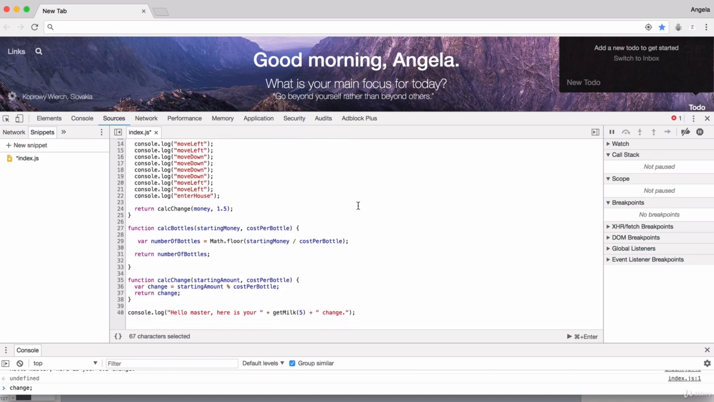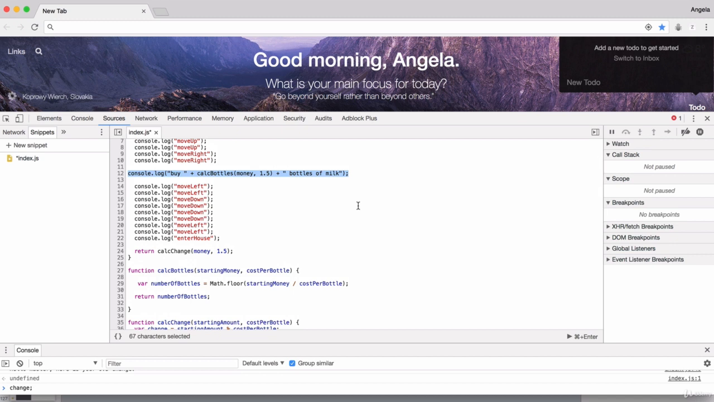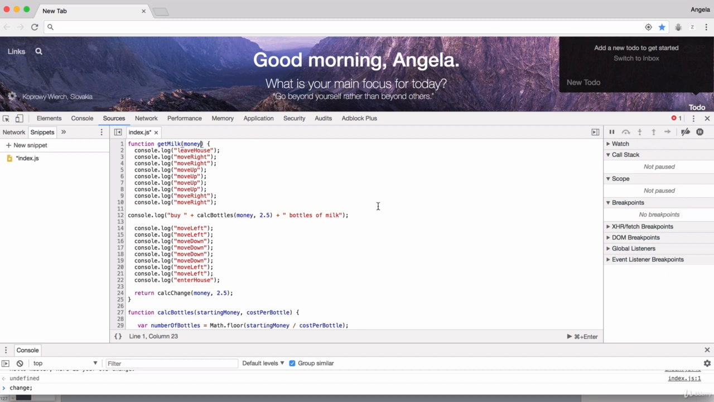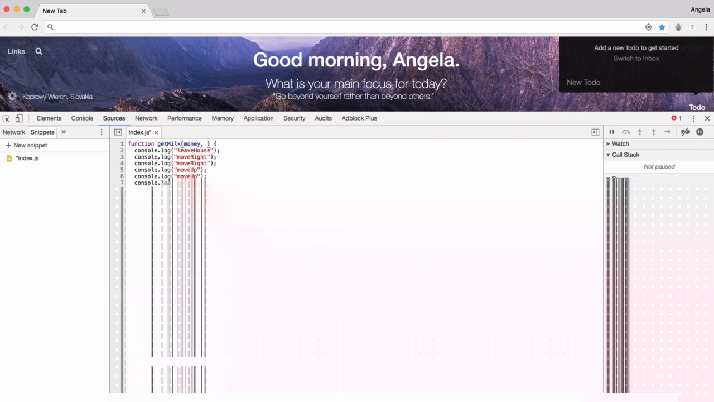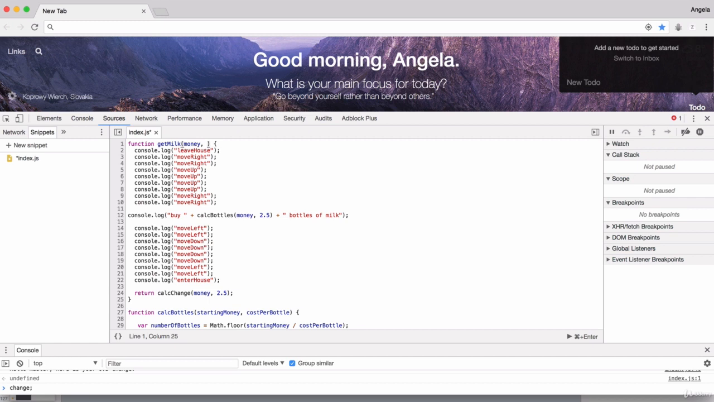So now, say if the cost per bottle of milk changed, right? Say it now costs, I don't know, $2.5 instead of $1.5. Then we don't actually have to change the calculation. And in fact, we can make this even more dry by reducing the repetition inside the function. So as an input, we can say getMilk, the amount of money as an input and also the cost per bottle as an input. And we can replace that here.